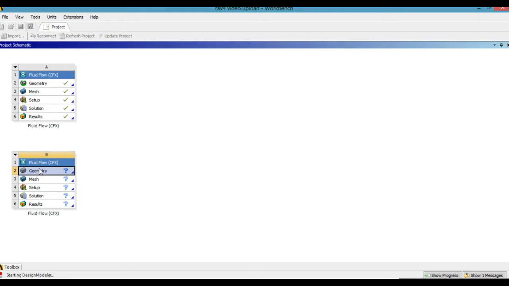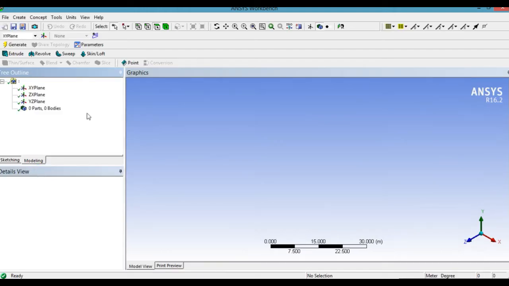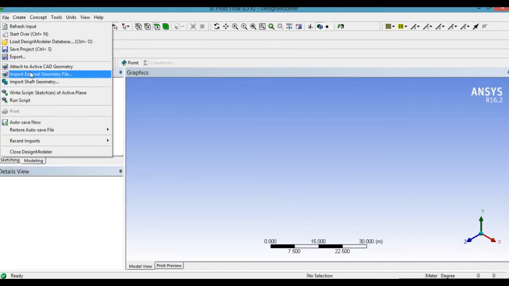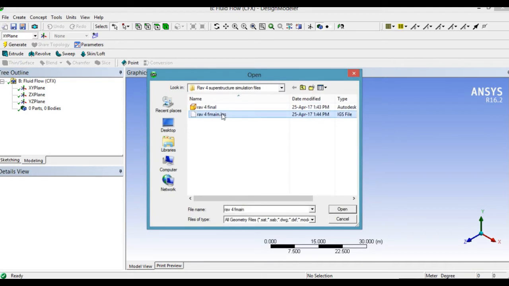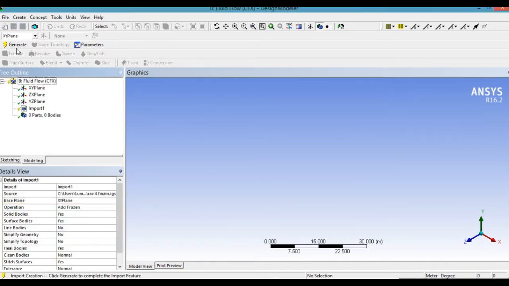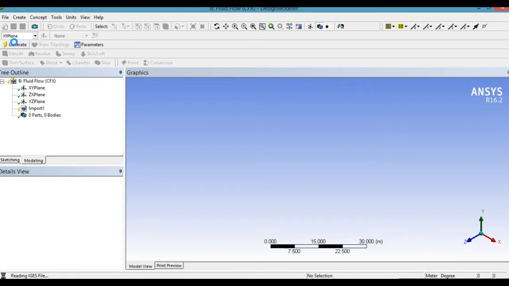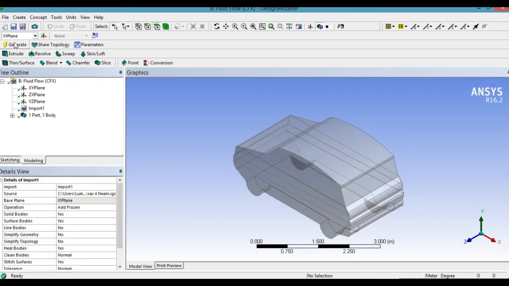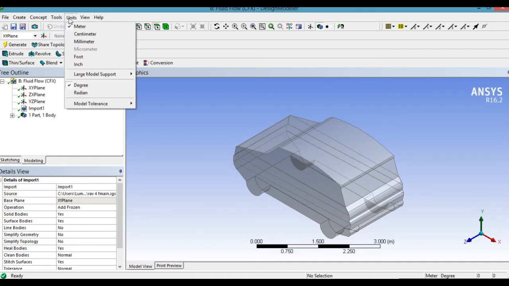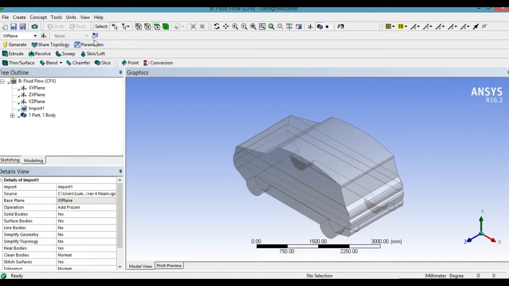So to start with, we're going to move over to our geometry. The geometry I'll be using, I used 3D solid modeling software, so I'm going to import it into our Design Modeler on Ansys. So File, let's import external geometry. Okay, we're going to click on generate. So this is finished generating. I'm going to change my units to millimeter because I'm more comfortable working in millimeter than meter.